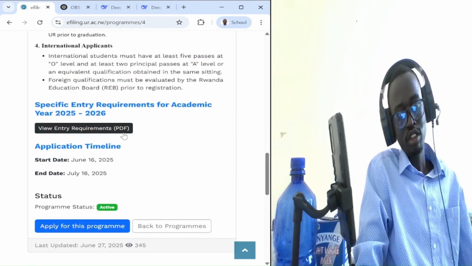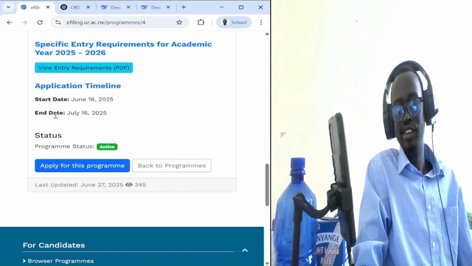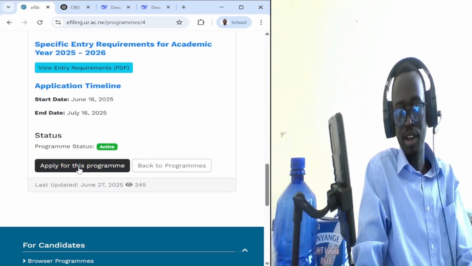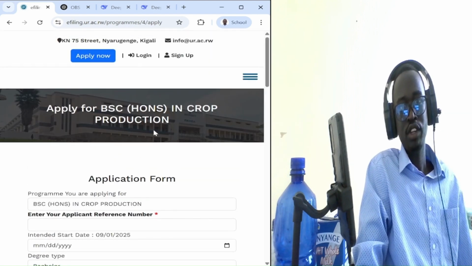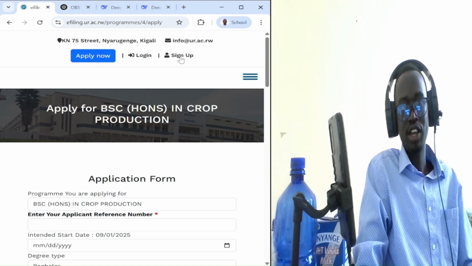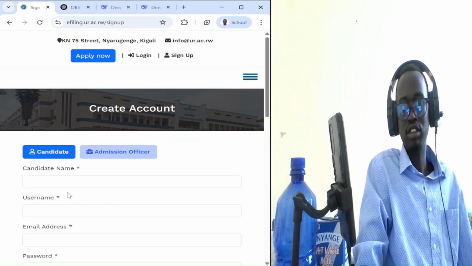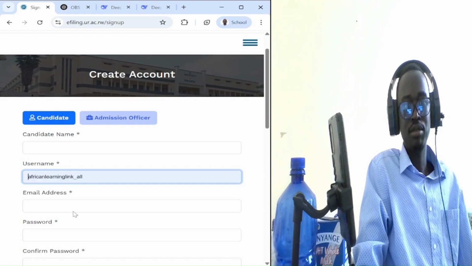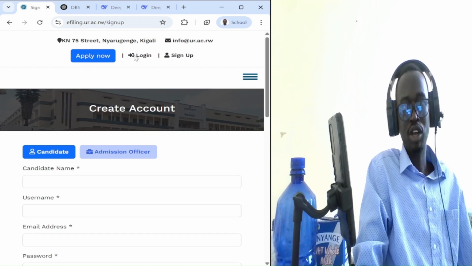So now, for me, I'm going directly to apply. As you can see, the deadline is here, and you also see the application timeline. So here, I will start by applying. I will just click here, and you see now it has brought me here already. For someone who is new, you can sign up, and you can log in if you already have an account. If you click here, sign up, it is a different thing. You have to write your name, surname, all those things. You confirm the password, then you create your account, and maybe you come back and log in.